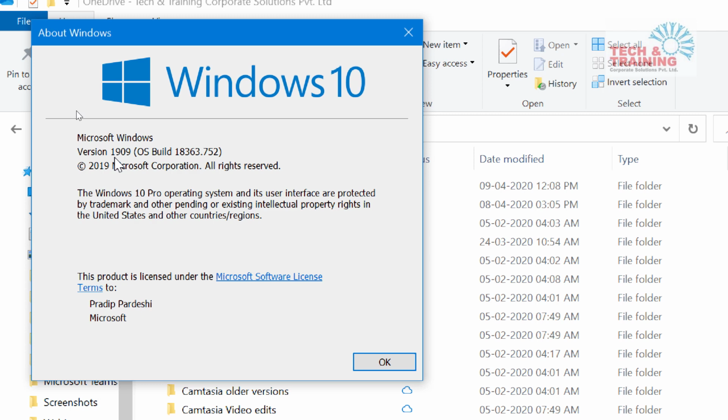Let me tell you what Microsoft has done these days. Microsoft now sends update for their Office products and Windows products every month. They keep on updating their product, and these numbers get updated again every month. So since I've got 1909, this is one of the latest publicly available versions. Now, why am I saying publicly available version?